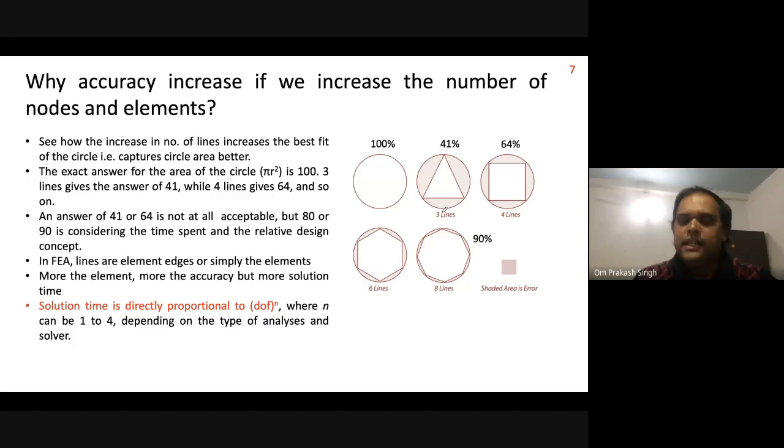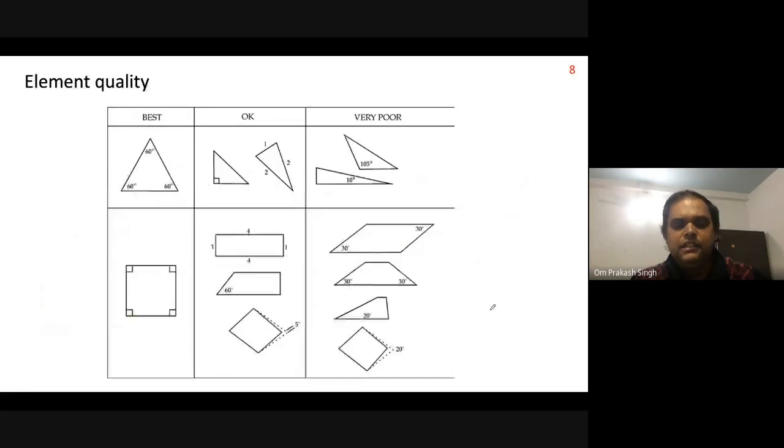The second purpose of meshing is to capture the geometry. For example, this is the 100% geometry. If you keep on increasing the number of nodes and elements, let's say 3 lines, 4 lines, then you can actually capture the geometry. I'm going to discuss that. The third purpose is the physics, and I'll talk about what I mean by the physics. Element quality and all those things I'll discuss later on.